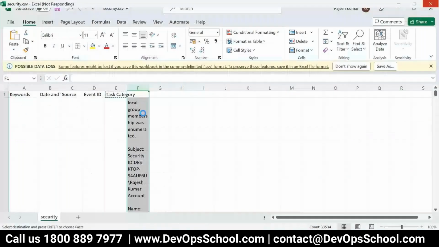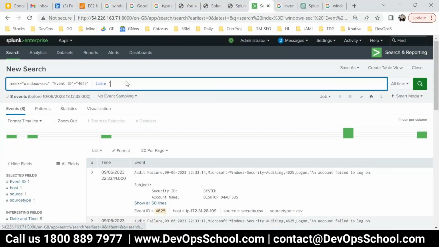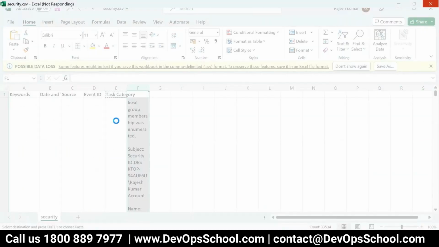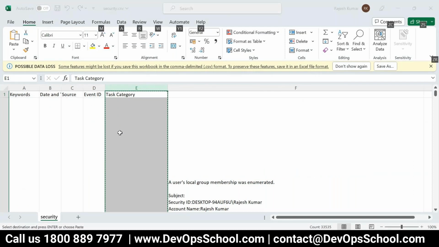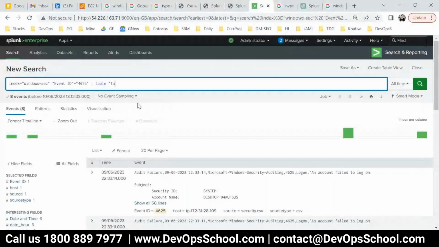Copy this task. Why is it not copying? I have to type it. Copy is not happening. Okay.